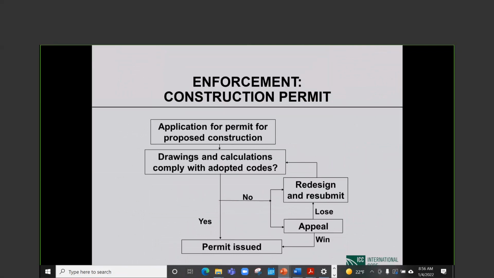So we just talked about implementation. Enforcement has essentially two parts. When an owner or a developer wants to put up a building of some kind, a structure of some kind, he has to apply for a construction permit to the authority having jurisdiction. And he will have to submit to the jurisdiction drawings and calculations for the structure that he wants to construct. These drawings and calculations must be in compliance with the building code in effect.